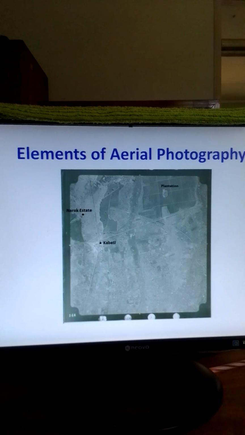Texture. Texture refers to the roughness or smoothness of a feature or a surface. For example, forest canopy appears rough as opposed to grass, water, or cement. Like in this case, we have this strip of riparian vegetation, so the texture here is rough, okay? Because forest canopy appears rough as opposed to grass, which will appear as smooth, the grass surface.